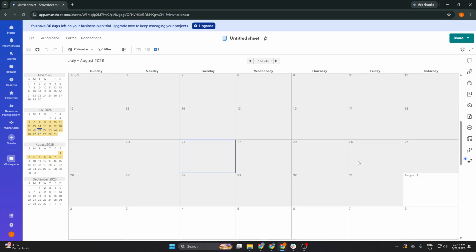That completes the key navigation steps for creating your calendar. Click Table on the top toolbar, then click Calendar to bring up the calendar view. With those two actions done, you are positioned to build and customize your calendar within Smartsheet. And that covers everything you need to know.